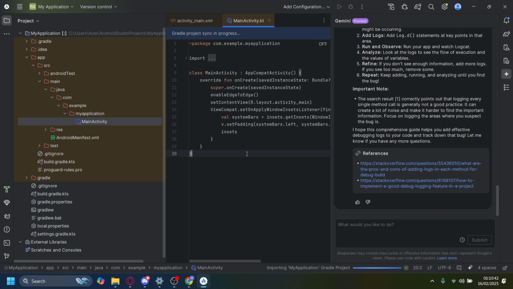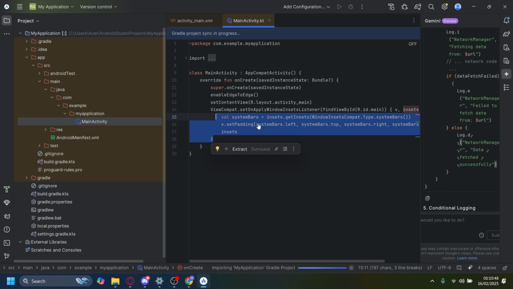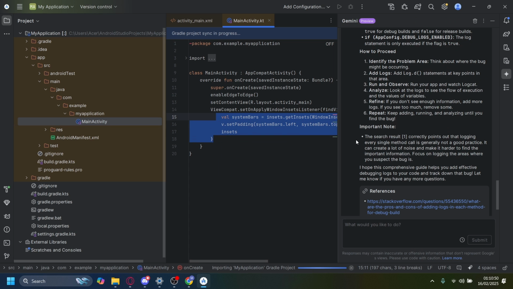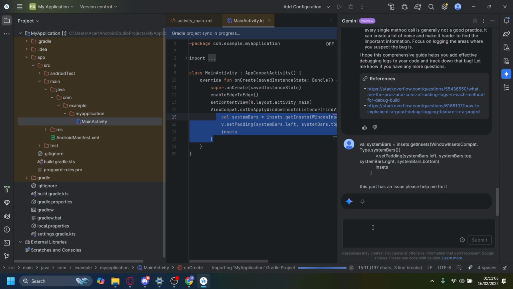Now it's not just like this. If you want to debug a specific part of your code, for example, here I have a code up here, and I copy and paste, and I want to say like this part of the code has trouble. Please help me fix it. It can help you do that. This part has an issue, right? It doesn't really have an issue, but this is me just testing it. This part has an issue. Please help me fix it, right? I'm going to click on submit, and then it'll think, right?